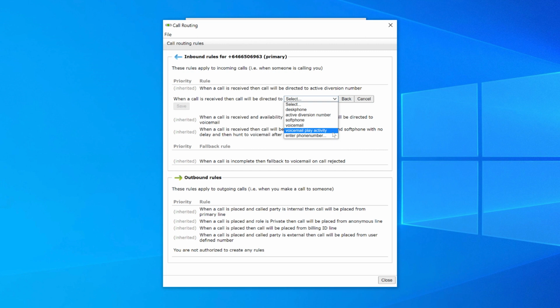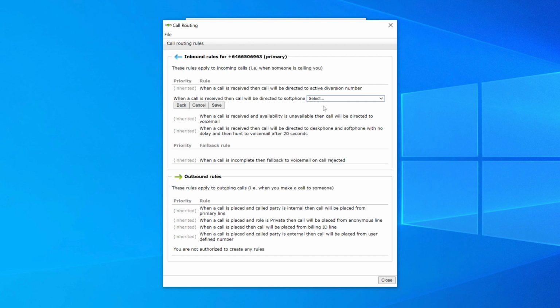Enter phone number would allow you to enter a phone number for the call to route to. All options except the Enter phone number will allow you to then select a second rule for what will happen to the call after the first rule. You can then continue to enter further rules if required. If you only require one rule, you can simply click on the Save button.